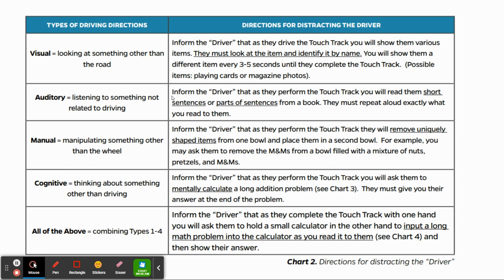Really could be anything. Next, for the auditory distraction, students will be trying to distract the person doing the touch mat using auditory cues. That person will read them short sentences, talk to them, give them parts of sentences from a book, ask them to repeat aloud what they've read to them. And then there's manual distractions.